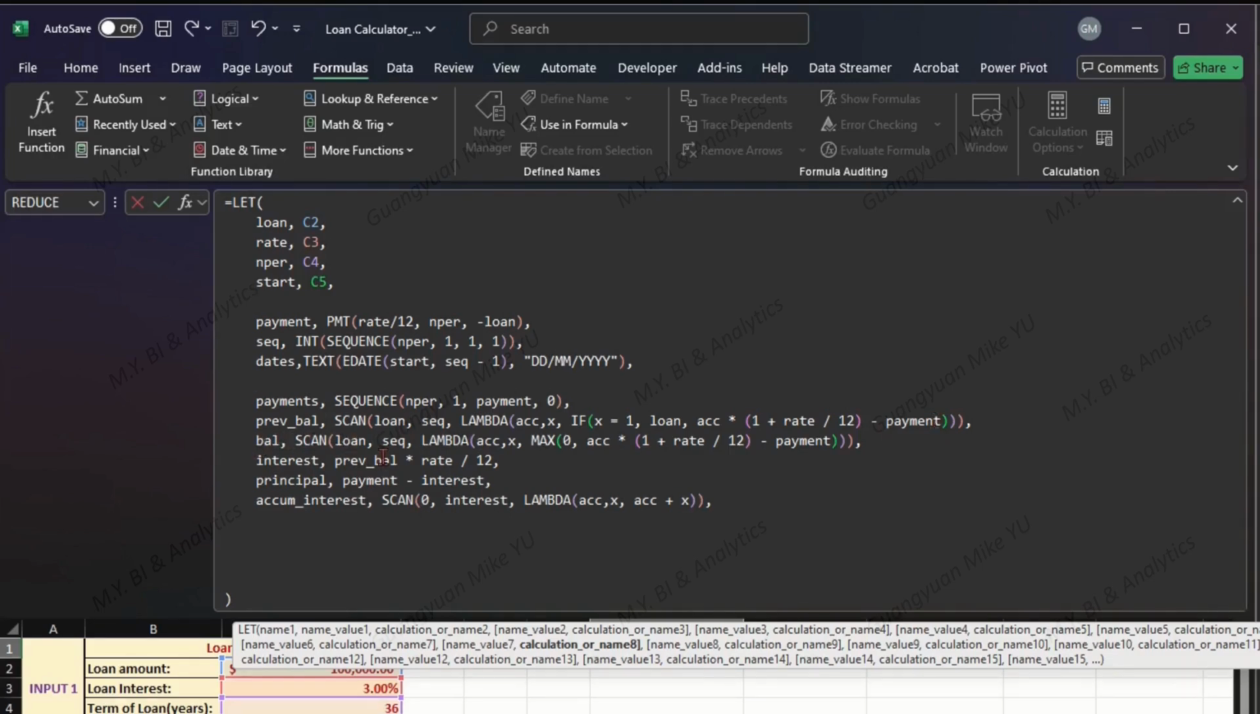BAL calculates the remaining balance after each payment, ensuring it does not drop below zero using the MAX function. We also compute interest as the previous balance times rate divided by 12, showing the monthly interest. Principal is the portion of the payment that reduces the balance, calculated as payment minus interest. Accumulated interest uses SCAN to sum up the total interest paid over time.